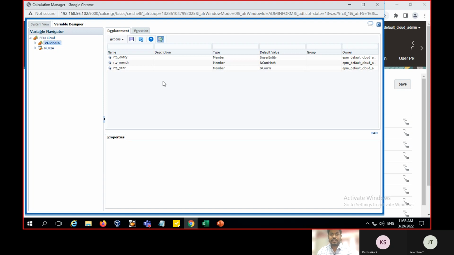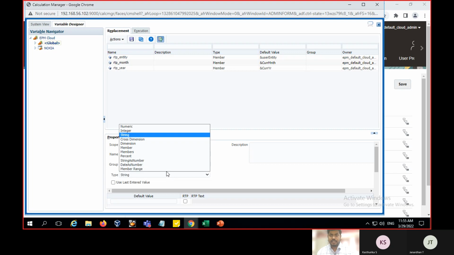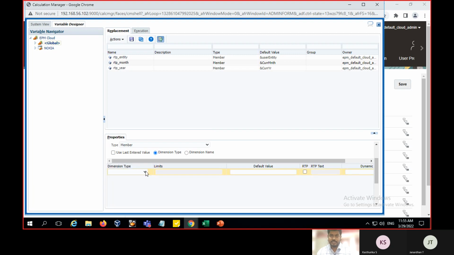So here we can create the RTP for the business rule. Then click on the new option. Here we can give the name, which I am giving as entity one, because I have already created entity, and a repeated name won't be taken. So I have given the name and select the members, because we are working on the members.